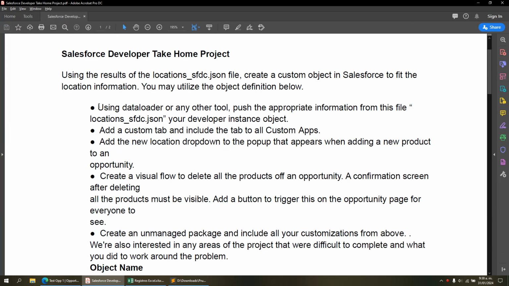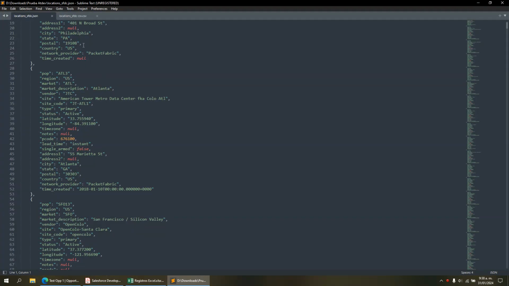The first point was to import data in JSON format inside the Salesforce org and import it inside a custom object called site locations. So basically what I did was that I created the object. I created all of the fields as requested. Most of them were text fields. And after that, I used this data in JSON format.